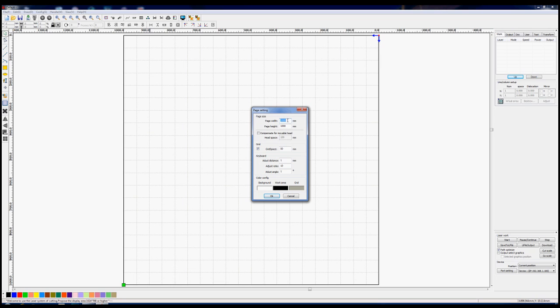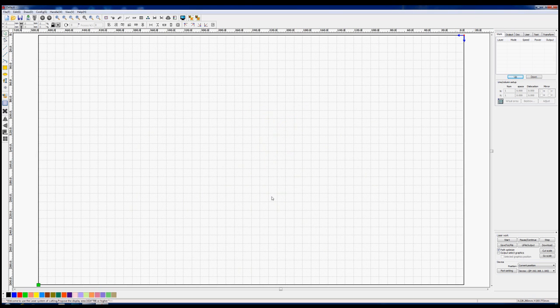Now, I happen to know that my machine is 500 millimeters wide, which we'll reset here. 500, and the height of the page is only 300. And in the background we see a grid, which is quite a coarse grid, so what I think I'll do is adjust the grid to something like about 10 millimeters, and we just make sure the grid is ticked, and that will do.